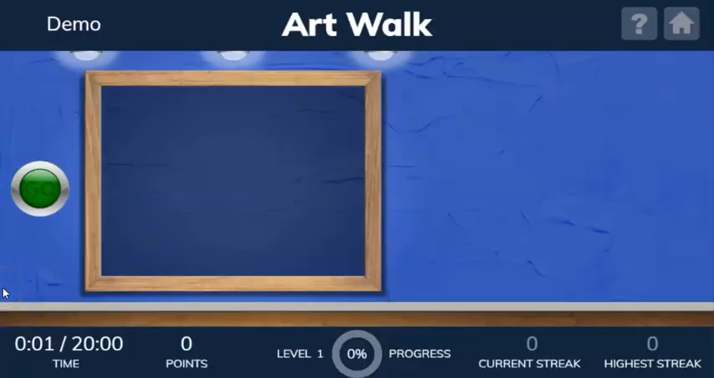I'm so glad that you could join us for the art walk. The paintings are all in place, but the descriptions have gotten scrambled. You will need to put them in order to learn more about the paintings. Let's do the first one together. Click the Go button to see the first picture.